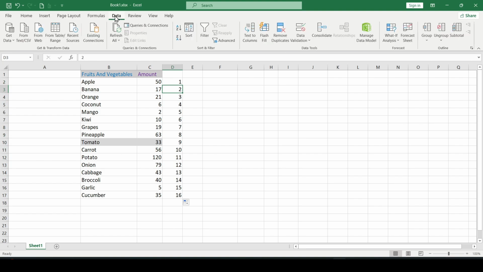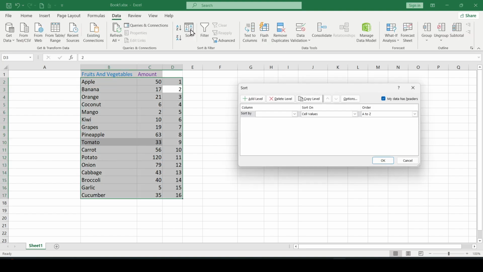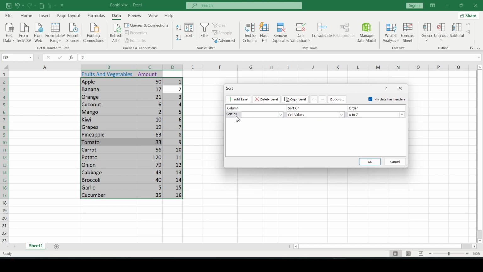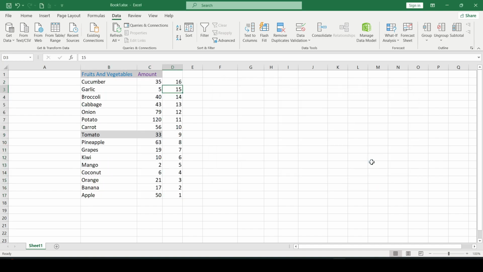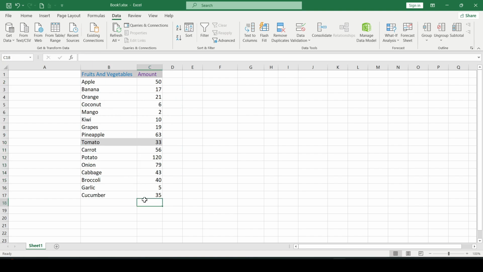Next, go to the Data tab and select the Sort button. In this window, select which column to sort by, that is, column D, and in descending order, from largest to smallest, and click OK. And as you can see, all the vegetables have moved up and the fruits have moved down. We also have a more advanced way to flip the table using the SORTBY function.